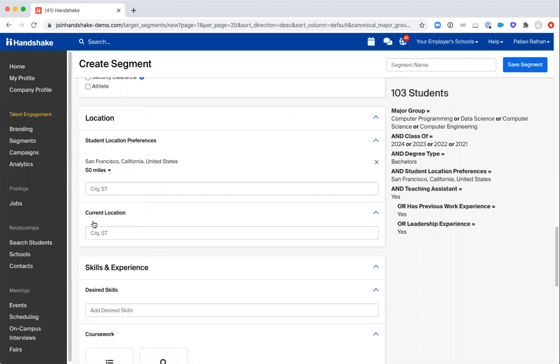The current location is going to pull from where the student is currently located. If they're a current enrolled student, it'll pull based on where their university is located. If they're an alum, it's going to pull based on where their most current active job is located.